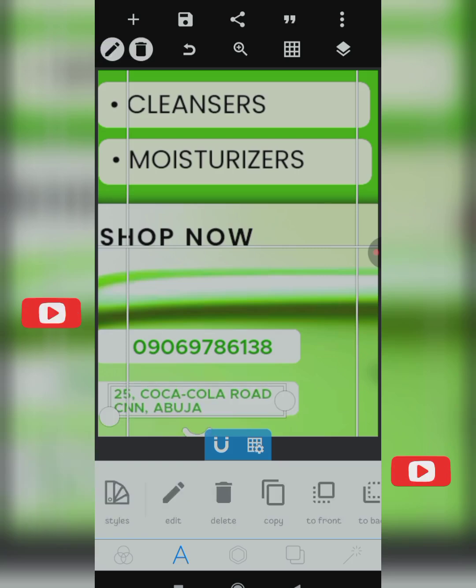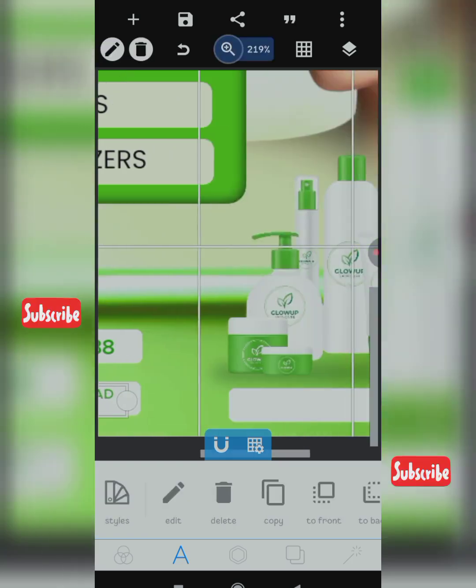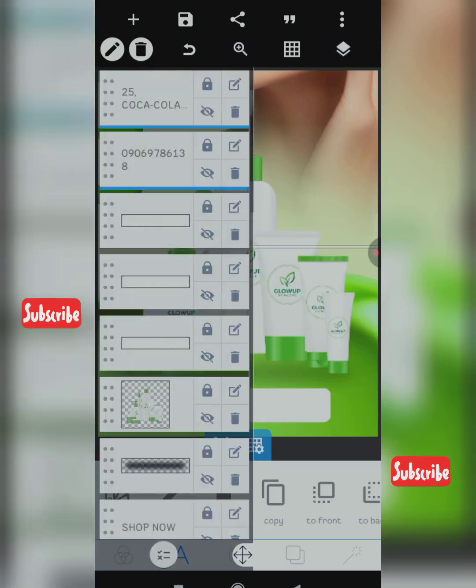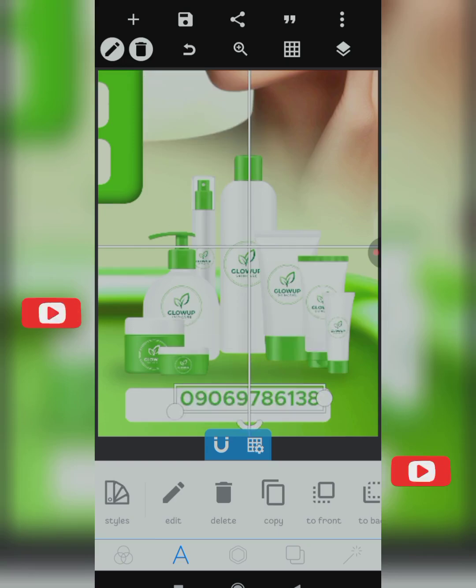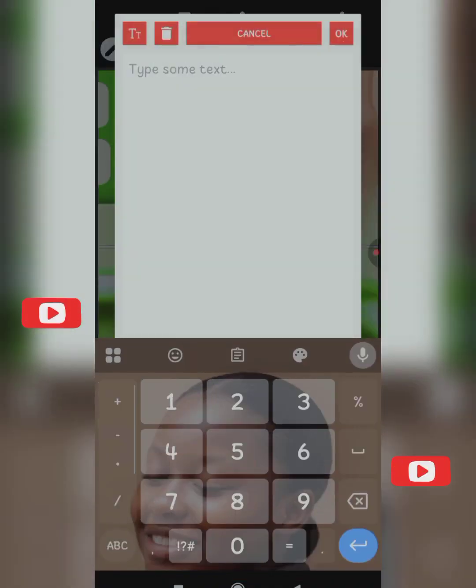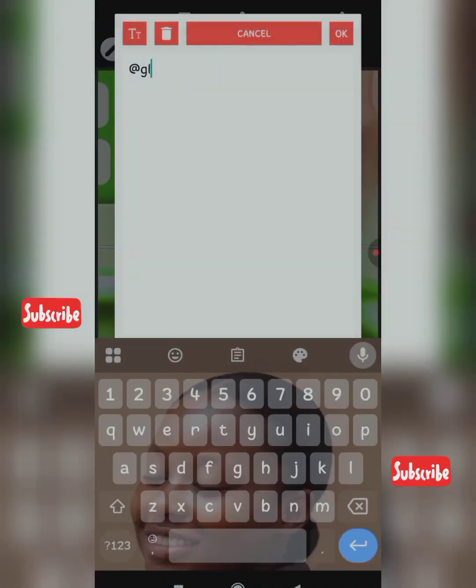Okay. All right, so let's go back to the email. You can use any email of your choice, basically any email. So I might just use glowupnatural@gmail.com.